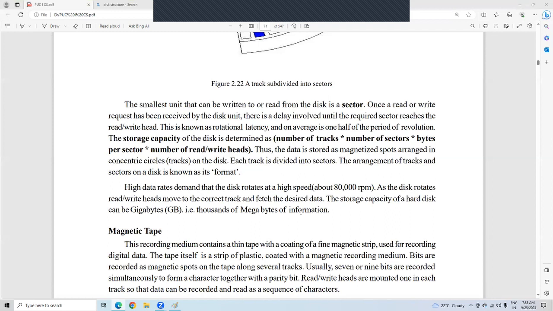That moment of time or that process can be called rotational latency, and on average it is 1/2 of the period of revolution. The storage capacity will be determined based on the number of tracks multiplied by the number of sectors multiplied by bytes per sector multiplied by the number of read-write heads.